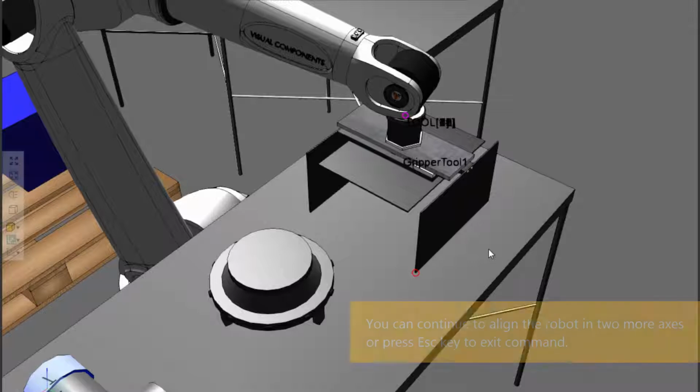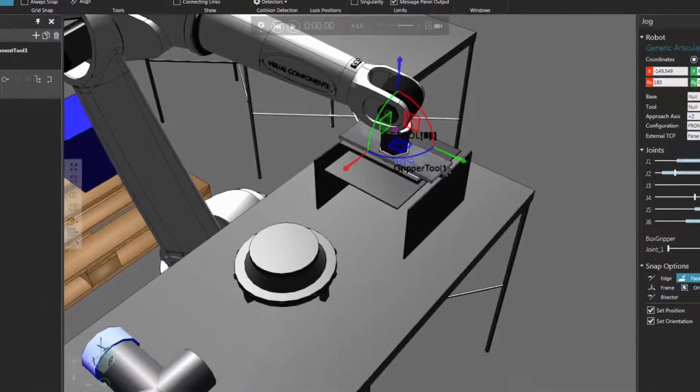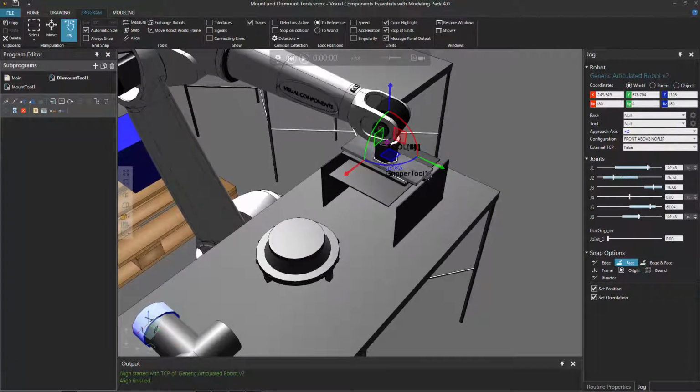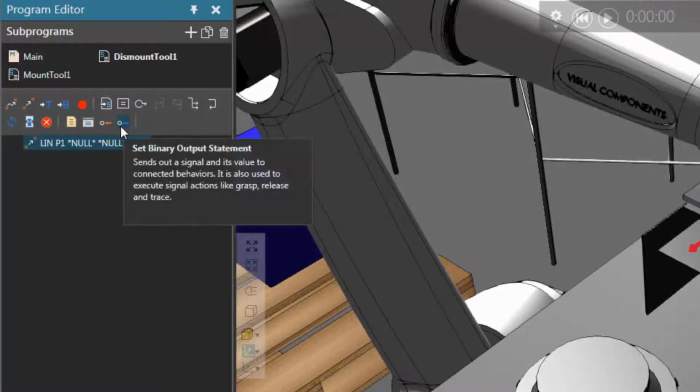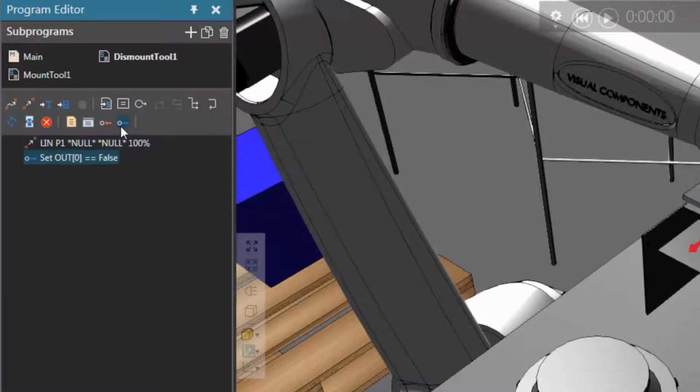And now it's aligned, and I'm going to press the Escape key to exit out of the Align command. And you can see output printed here showing that I started using the Align tool, and now I'm finished using it. So let's now save this location in the robot's program. So in the Dismount Tool sequence, let's add a linear motion statement. And now I'm going to add a set binary output statement, because when you're mounting and dismounting tools during a simulation, those are signal actions in the robot.